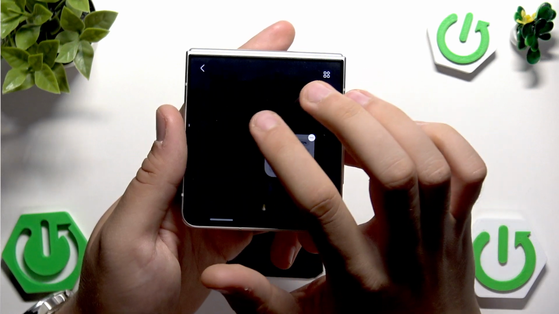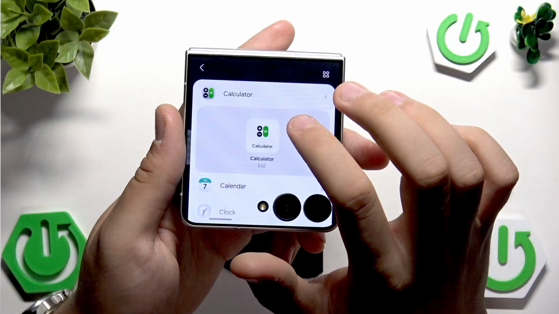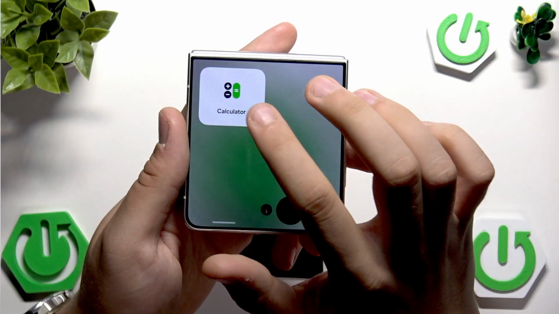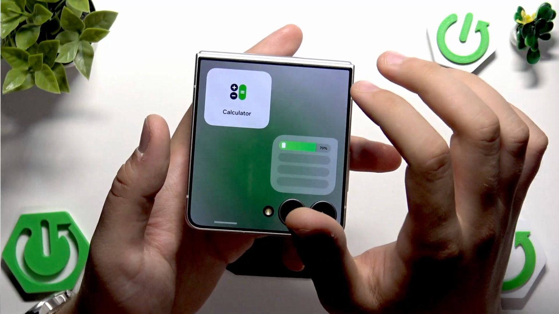And we can of course add another widget, like for example here we've got calculator, add. If we hold it, we can see that we can move it around, and that's how it works actually.